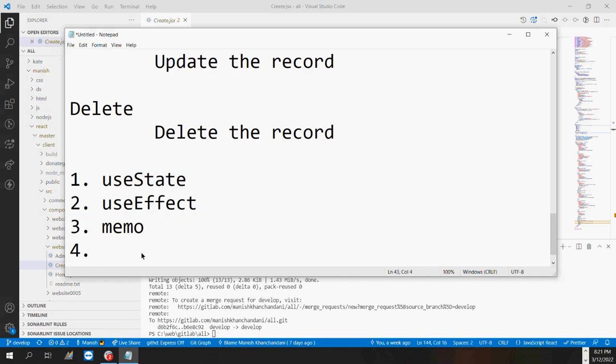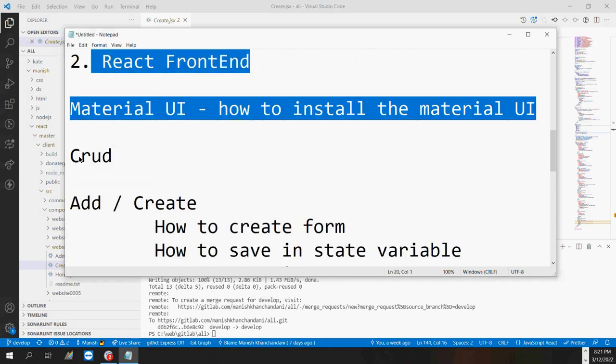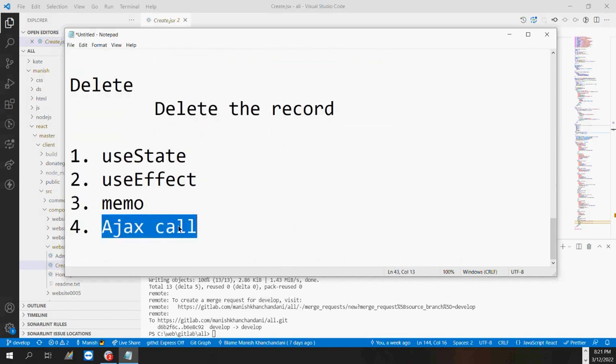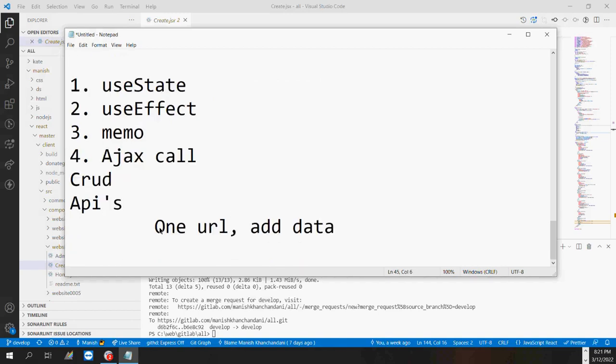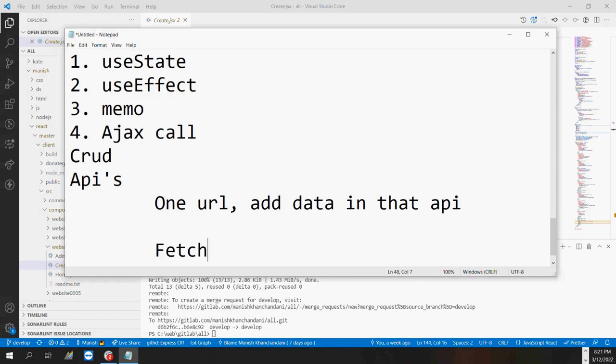Next will be the Ajax call. Though we are doing the path server, I want this CRUD operation using the Ajax call also. So maybe I will give you one URL where you want to add the data. This is not a path server, these are APIs. I will give you APIs. You should know how to add the data in that API. So you can use fetch as an Ajax call, or Ajax if you know Ajax.